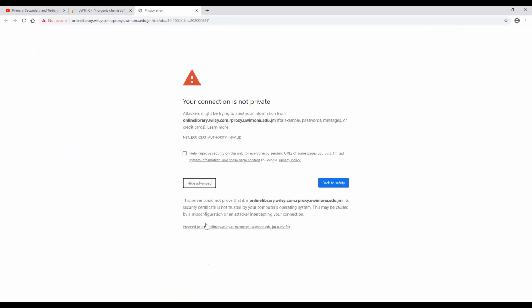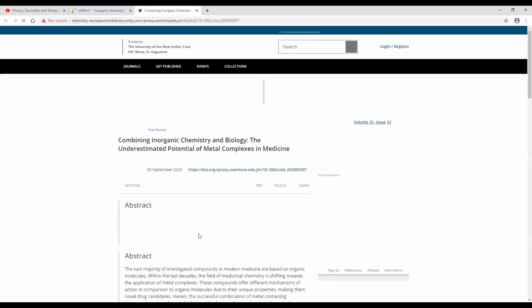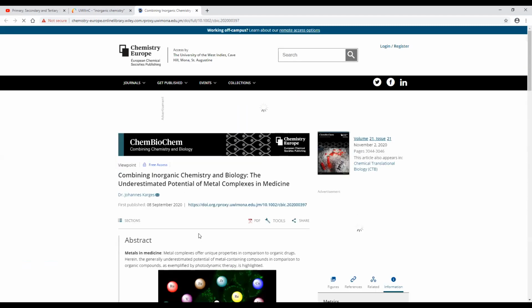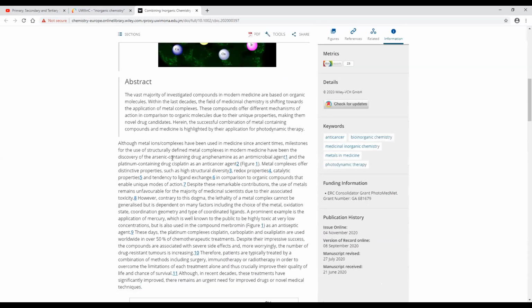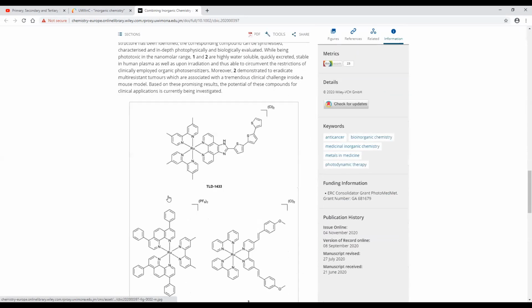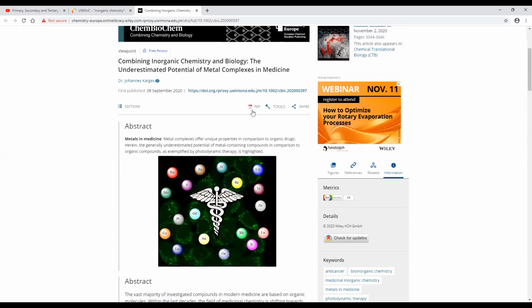This comes up again, advance, proceed. All right, so I have to click on it again. All right, and here is my article. You see it appears in HTML, so I cannot tell where one page ends and where one page begins. Now you can click, it says a PDF option is available. You can click on that.